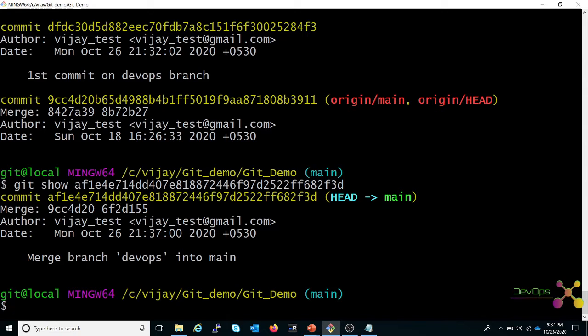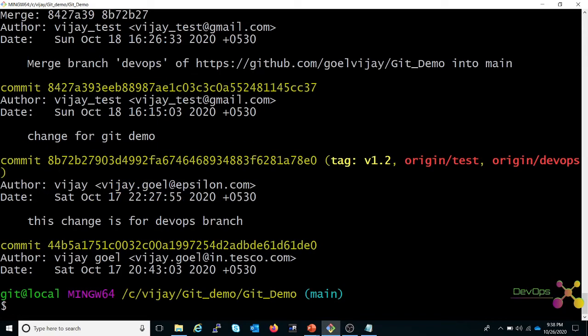Let's go with the other command, that is called squash. Squash means, suppose you are working on a feature branch and you have tens of commits. When you merge back into the main branch, you don't want to disturb the history. You want to squash all the commits into one and merge into the main branch. So how will that work? Let's do the squash. git merge DevOps --squash.